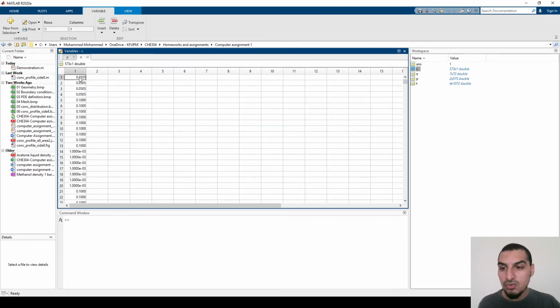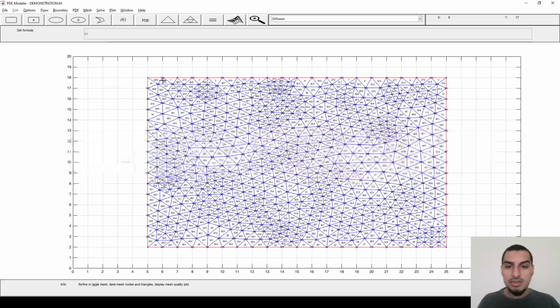For the 4 corners it's 0.0505, which is the average between the maximum and the minimum, because it's the exact corner, the point of intersection between the 2 sides. So you can use these as the coordinates of each point and the concentration at this point: x and y and the concentration, which is the output that we get. What the software does is calculate the concentration at each of these nodes.